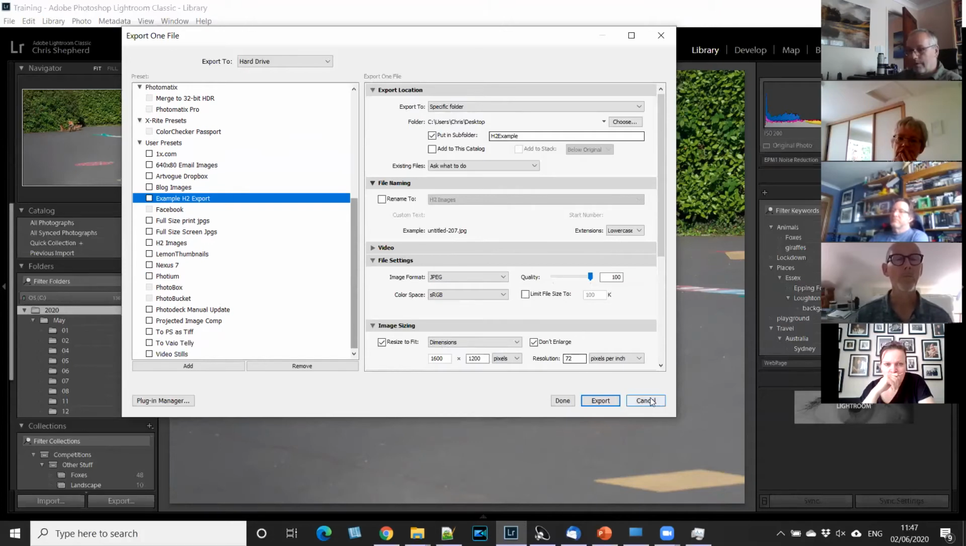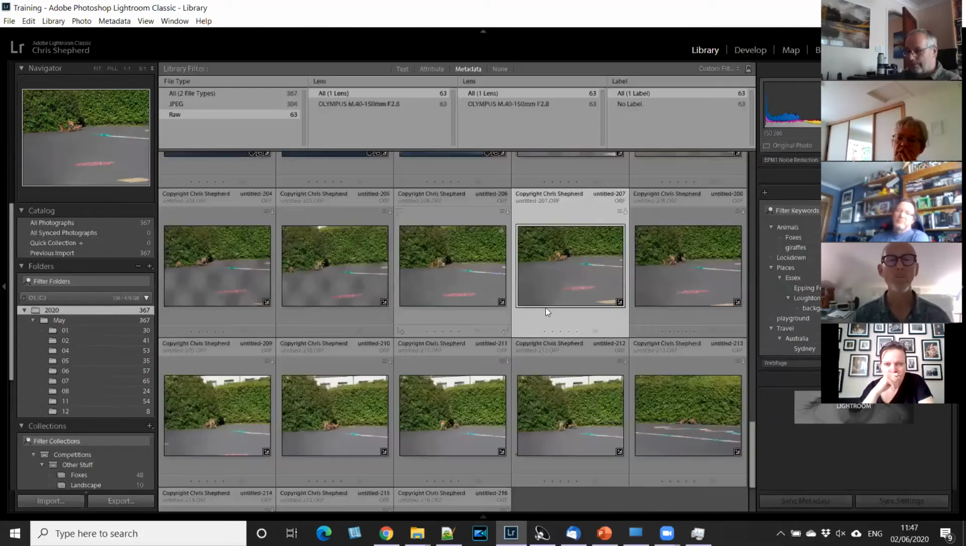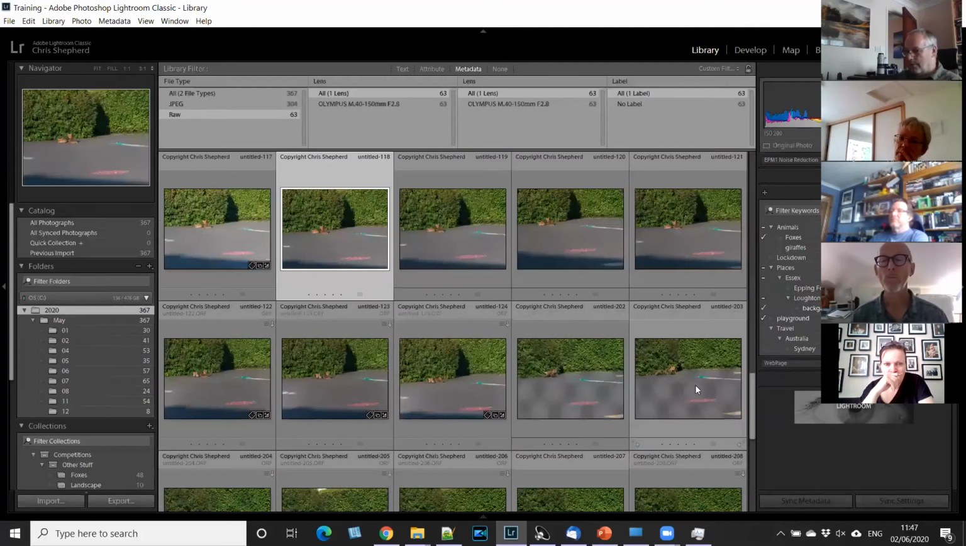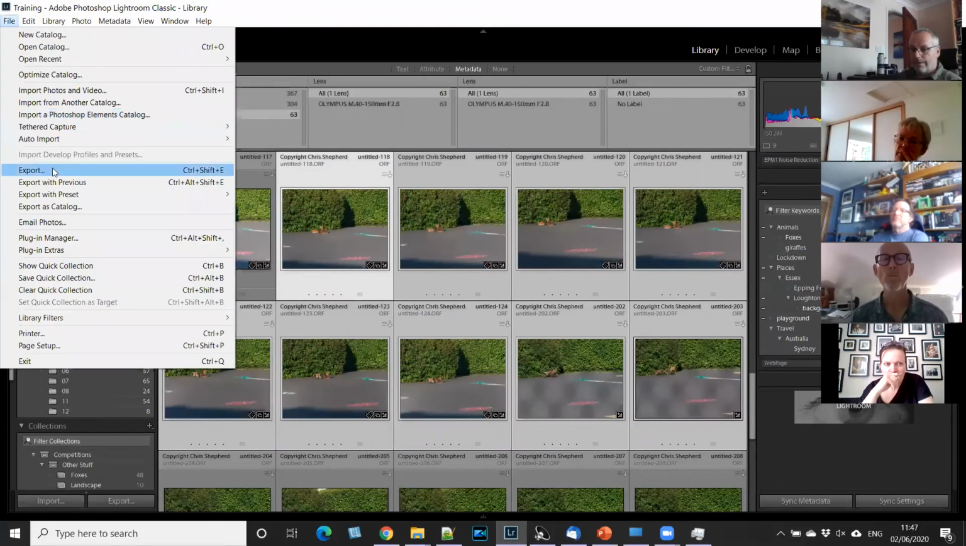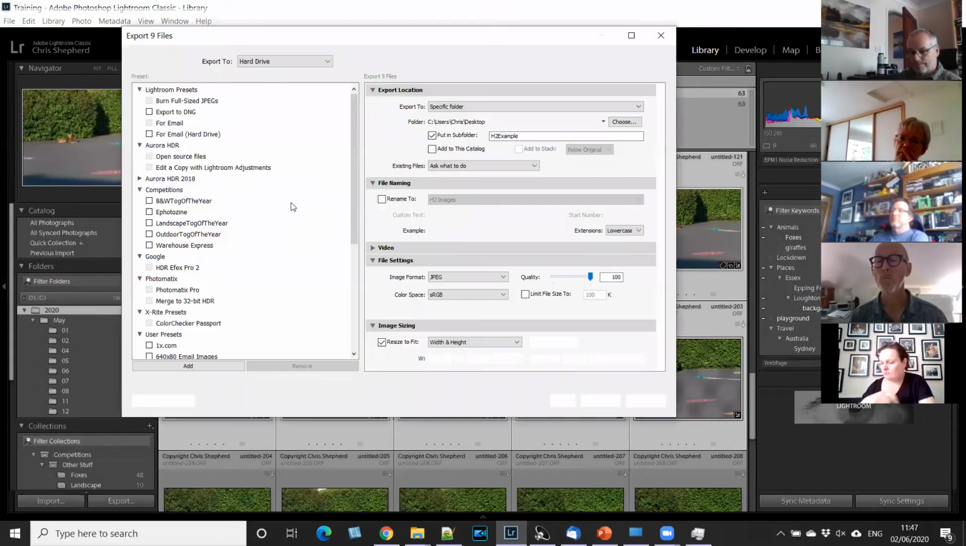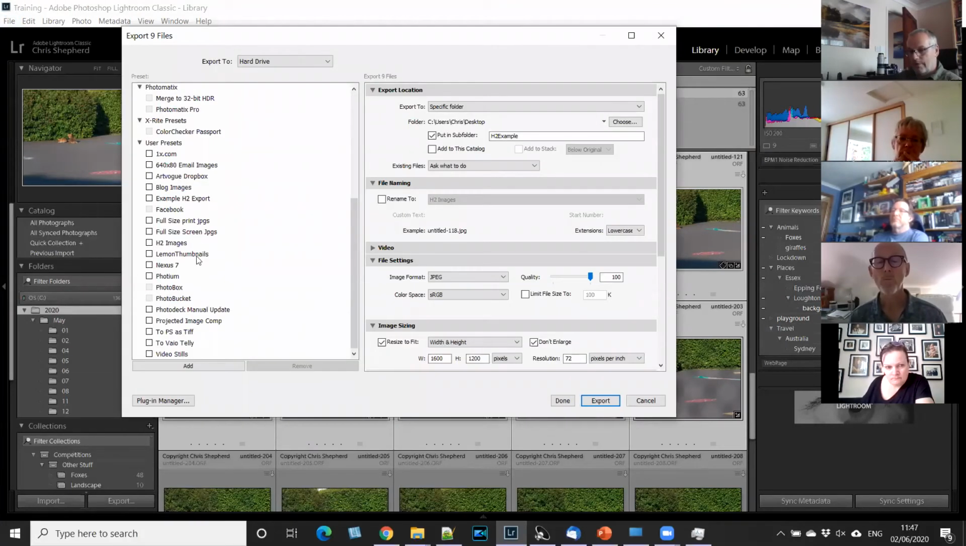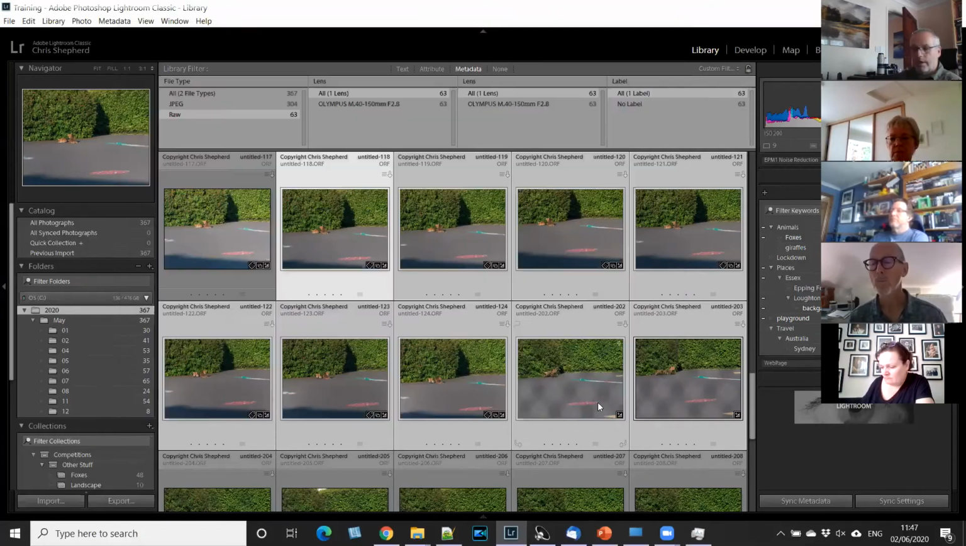So next time I come in here and I say, actually, I'm going to put all of that lot into competition, I can do File, Export, scroll down to example H2 export, hit export, and all of those will be processed in exactly the same way. All of them resized, all of them sharpened. We'll come back to file renaming in a minute. But hopefully they should all be doing what we want.